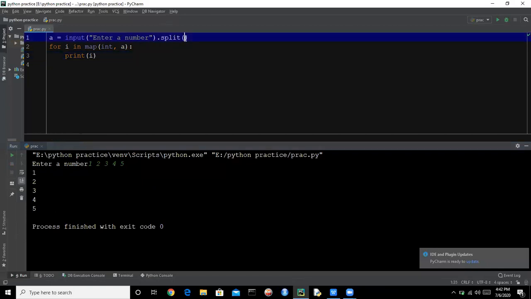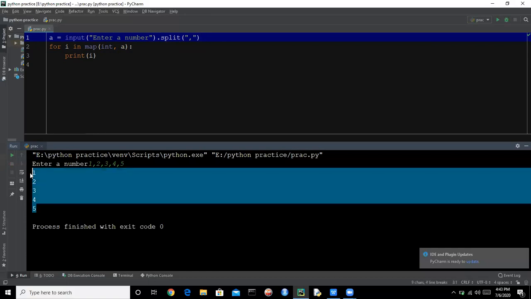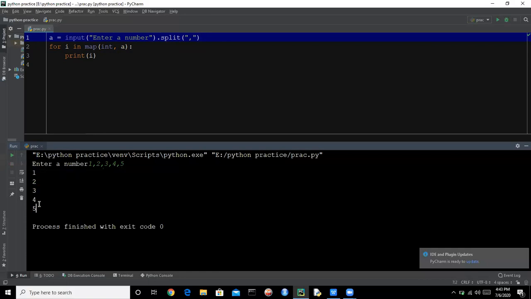If you are thinking that in your input you have a comma as a divider, you can pass the comma into the split function and just run this. Let's see what will be the output if we say 1, 2, 3, 4, 5. So here it is returning the numbers. So we are using a comma as a divider here. So this is how we can work with our input function.